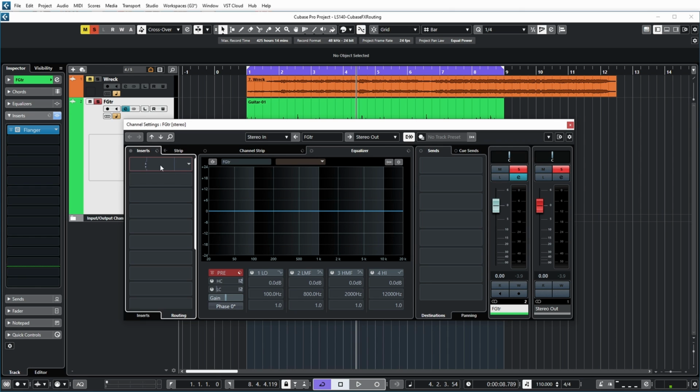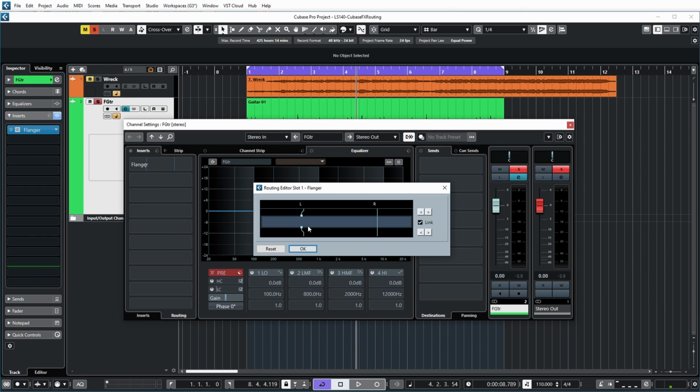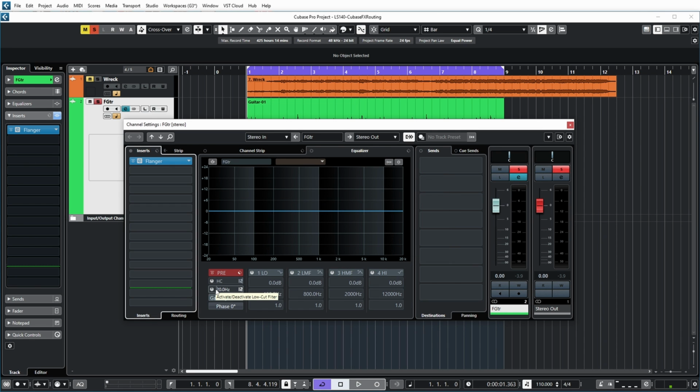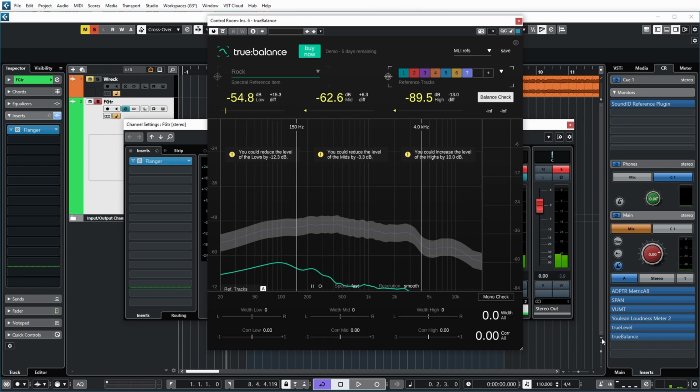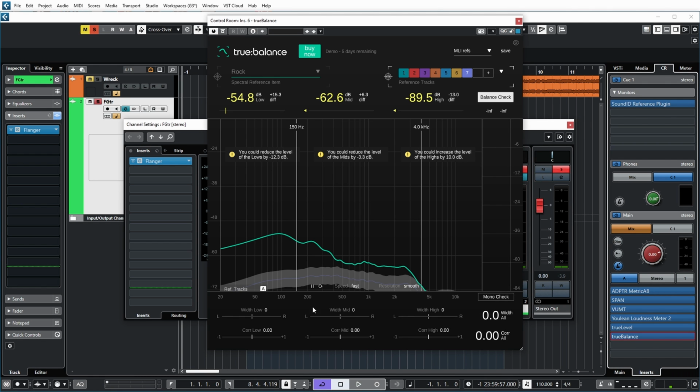So we put mono in here and you see the routing editor. The effect is now only on the left channel, and on the right channel signal passes through without being affected. Let's shortly listen to this. And if I look at true balance again, you can see that all frequency bands now provide stereo information.